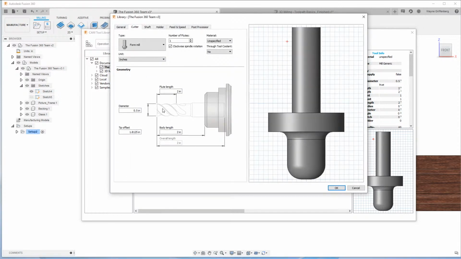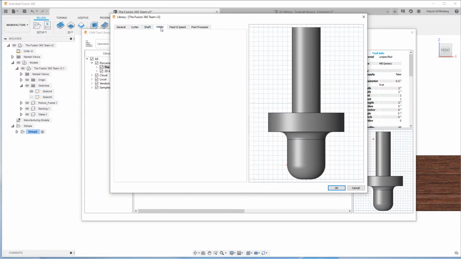So now I want to go through and populate this tool to match what I need for this job, right? So this one will have two flutes, and my diameter's there. My tip offset should also be our offset to our radius compensation. And then I can put in a specific shaft. If I want to select the holder, I can select the holder.